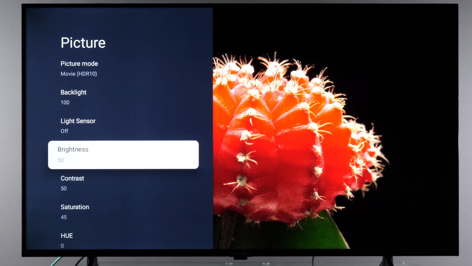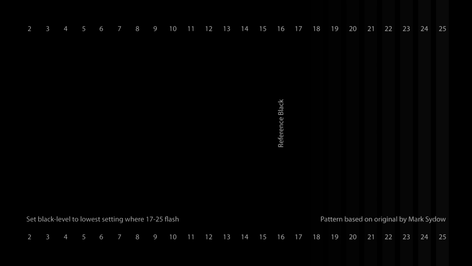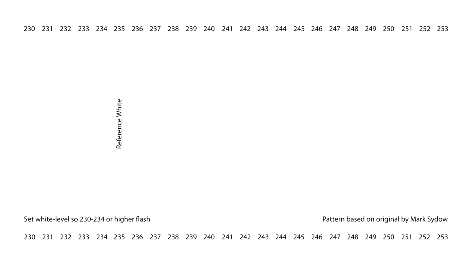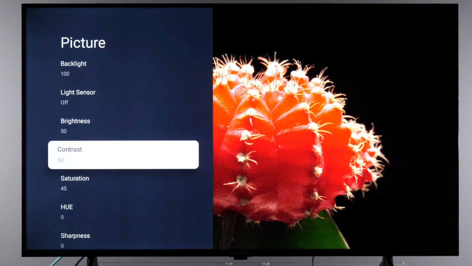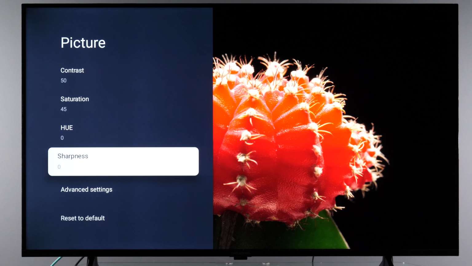Brightness is black level, contrast is white level. There are patterns which you can use to confirm that settings are correctly adjusted. Saturation allows you to adjust intensity of all colors in the color gamut. You can do it with this control. And then there is hue, which is rotating colors from their references, but from my measurements it's best to keep these two values at default.